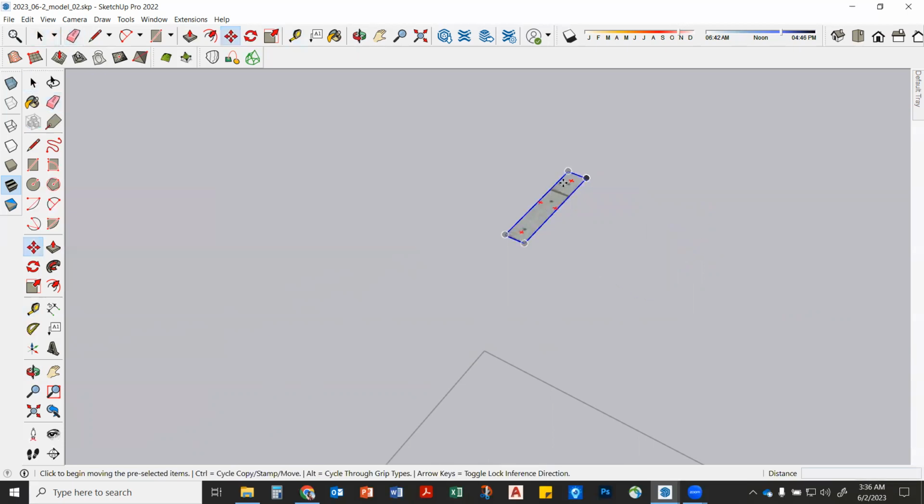M for move. Click here. Using that green guideline, I'm going to do 1... Oh, it should be 1.8. Then the inside of the walk should be 1.5. Yes, check. I'm going to grab these guys together. M for move. Drop it down.